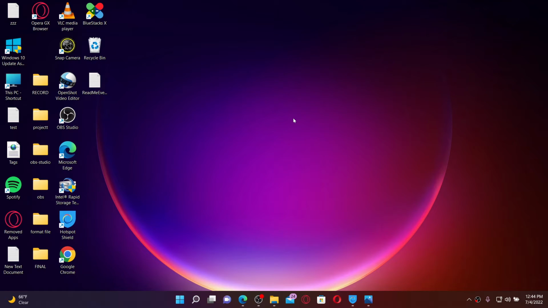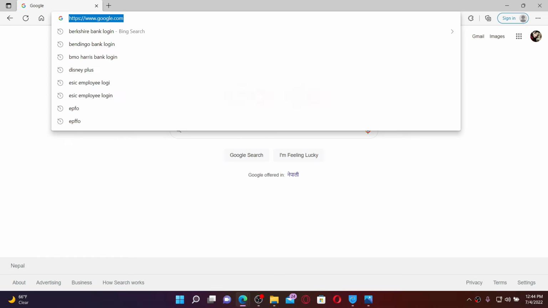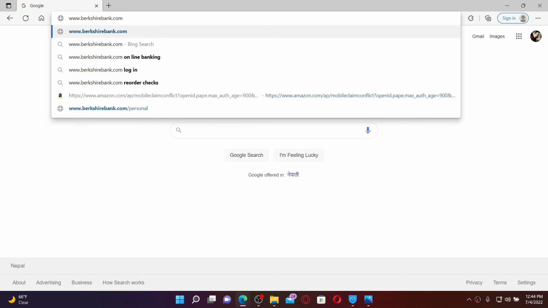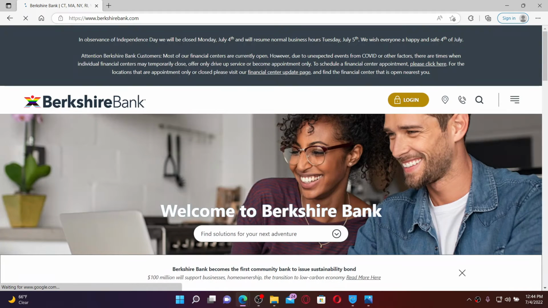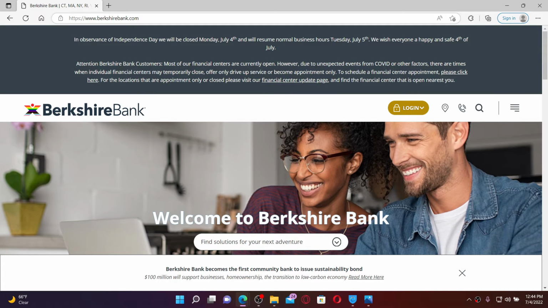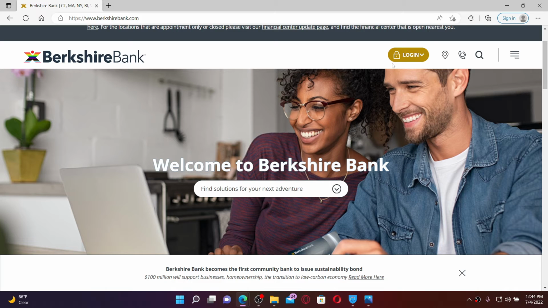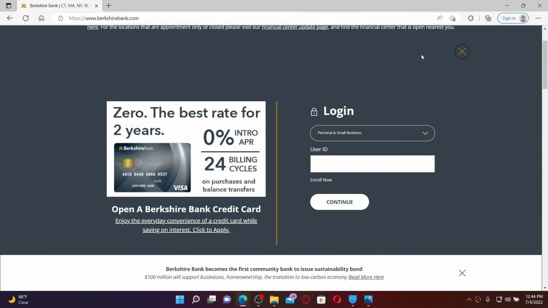To log into your online banking account for Berkshire Bank, open up a web browser. In the URL box, type in www.berkshirebank.com and press enter. Doing so will take you to the official webpage of Berkshire Bank, which looks like this. From the main homepage, you'll be able to find a login link at the top right-hand corner. Give it a click and this will bring up your login area.